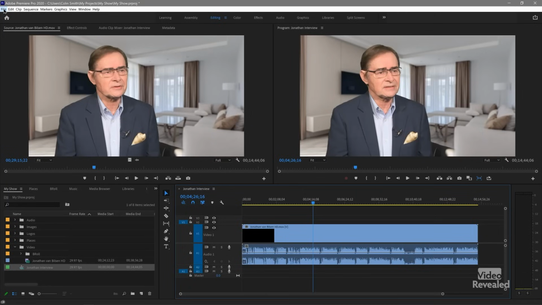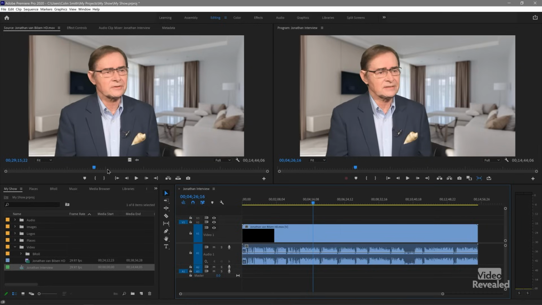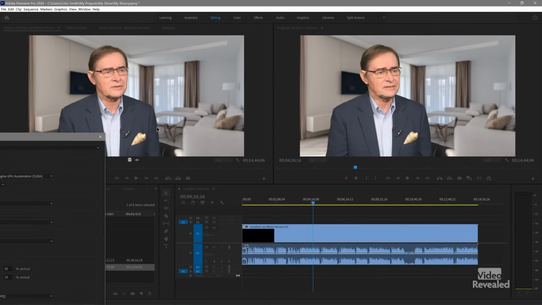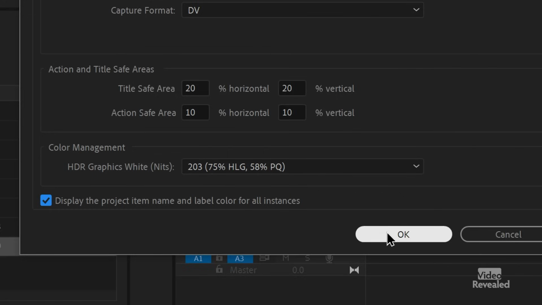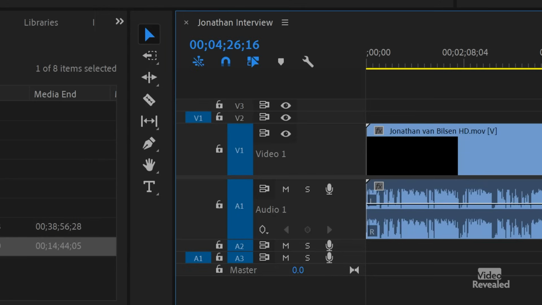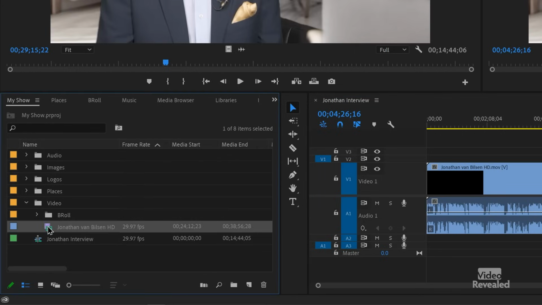One last setting that I want to show you, I should have shown you when we set up the project. This is in the File menu, Project Settings, General. This is turned off by default, but I suggest you turn it on. Display the project item name and label colors for all instances. With this on, if I rename that clip, it's going to rename in the timeline.